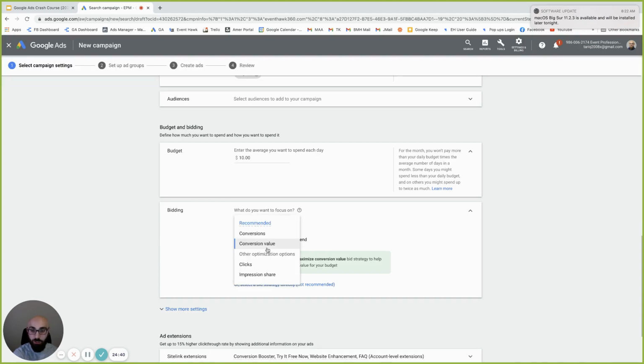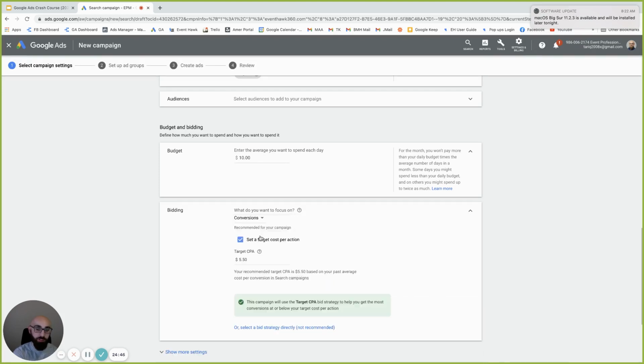Now, this is a really big one here. What do you want to focus on, right? And they give you these options. You want to focus on conversions, which could be like sales, calls, conversion value, like you could tell Google how big of a sale you want, right? How much do you want the value to be?